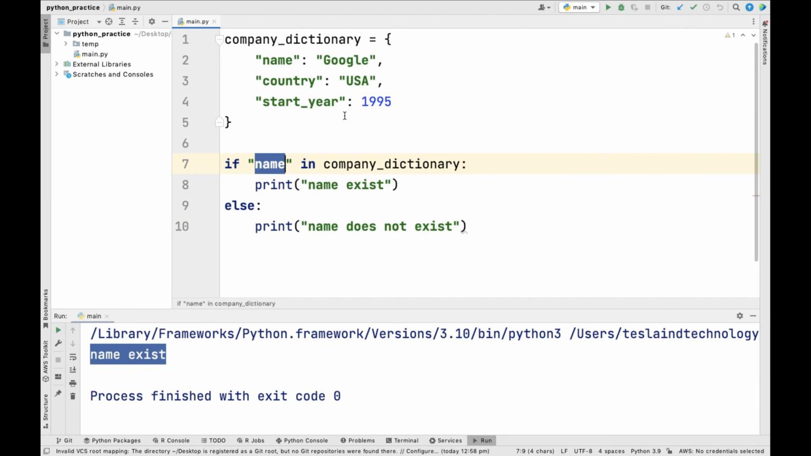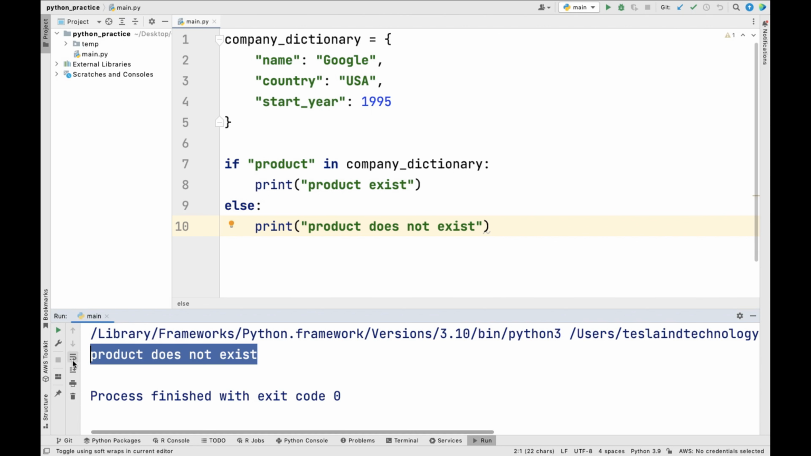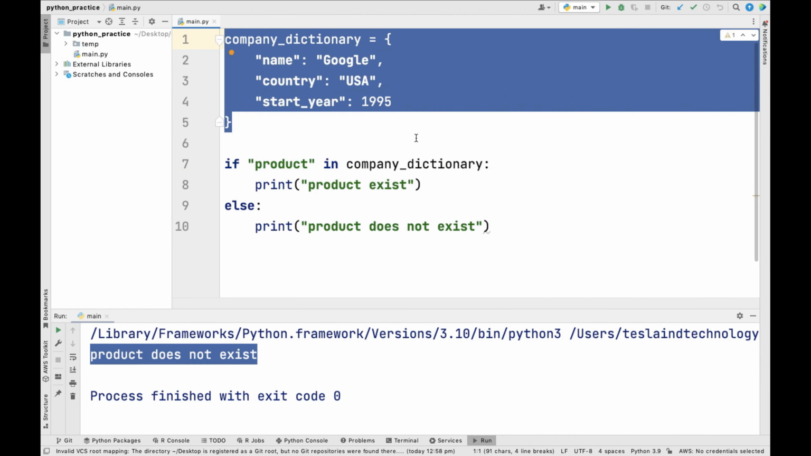Now we check if the product exists in the company dictionary. After I run this program, you can see the output product does not exist because the product key does not exist in the company dictionary.